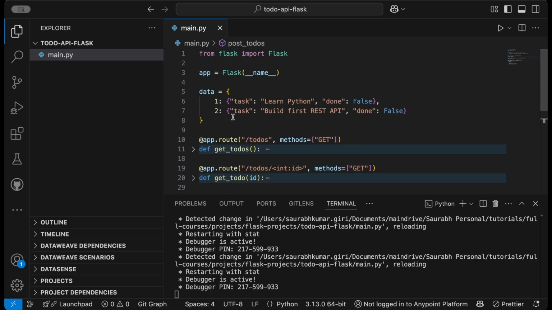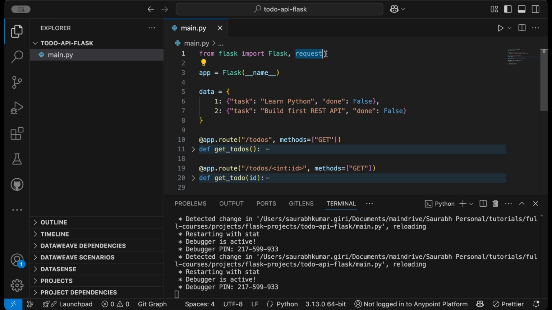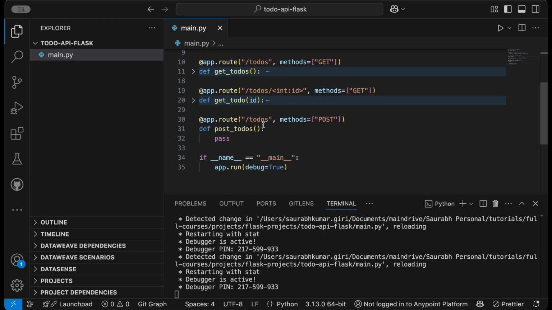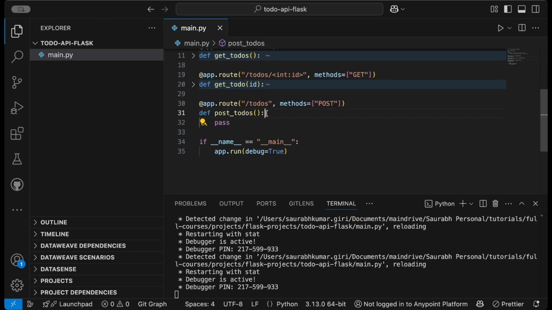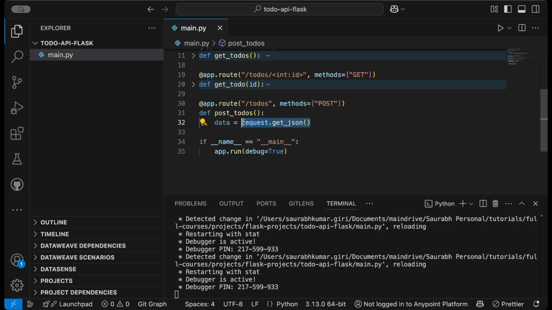Go to the first line of this code where we imported Flask and give a comma and write request. This will import the request object, and this request object is the one which accepts your request data. It has your data. Let us fetch our data in our post to-do function. To fetch the data, we will say data is equal to request dot get JSON. This will get our data as JSON.